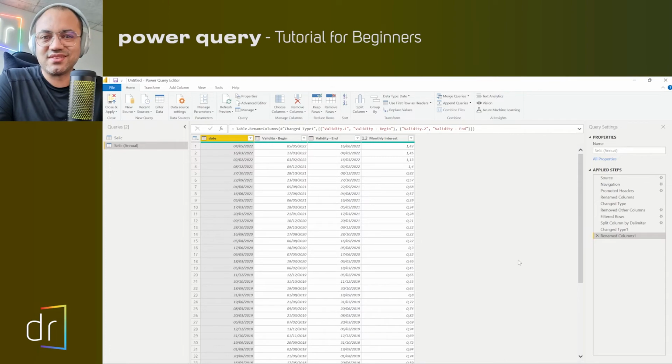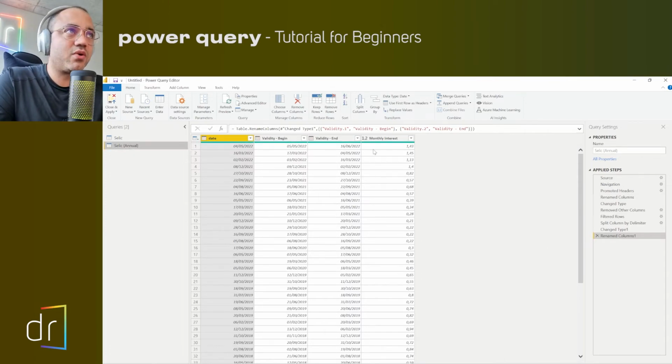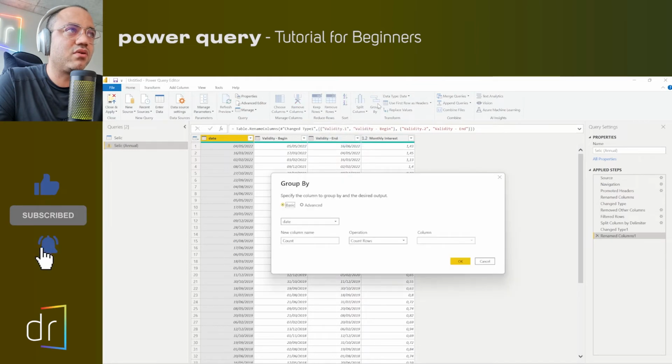This is really easy, isn't it? So now let's just summarize the monthly interest. How to do that? Just click over here in this group by button in the home section. Okay, just click on this group by button over here, and then we can just change it.